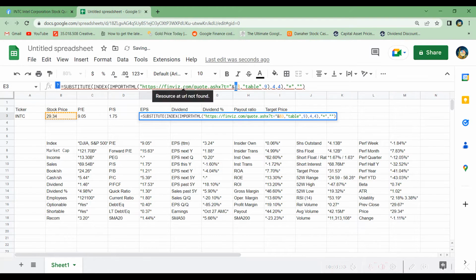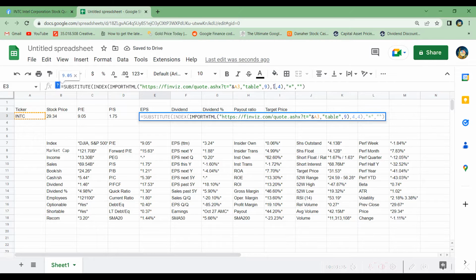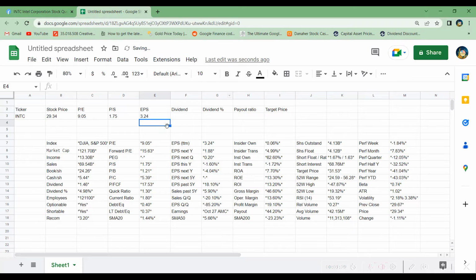And we will change this to an A again, and then we will just write 1 and 6 to designate the column and row that the data has to be pulled from. In order to get the next two, the dividend and the dividend yield, we will just do the same again.